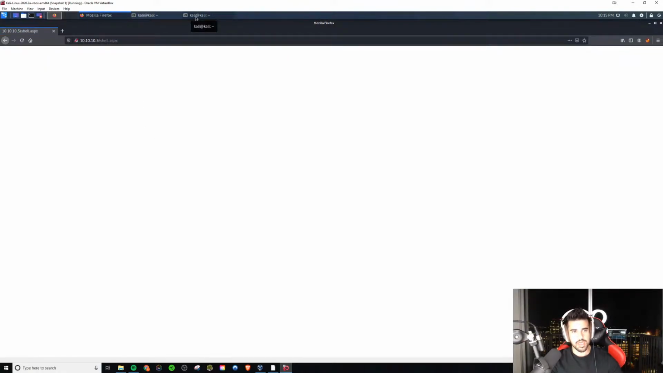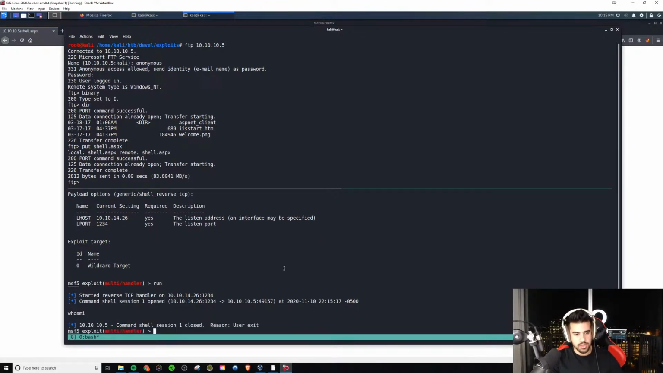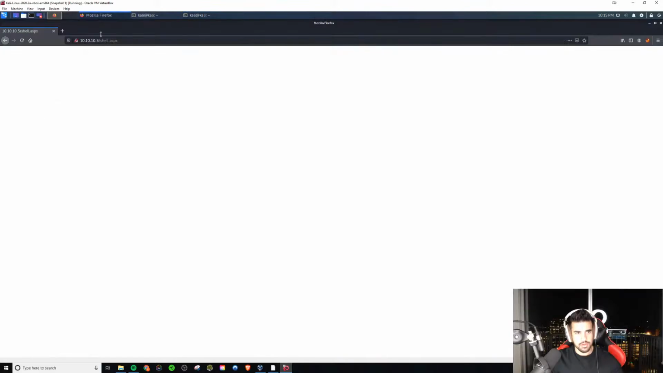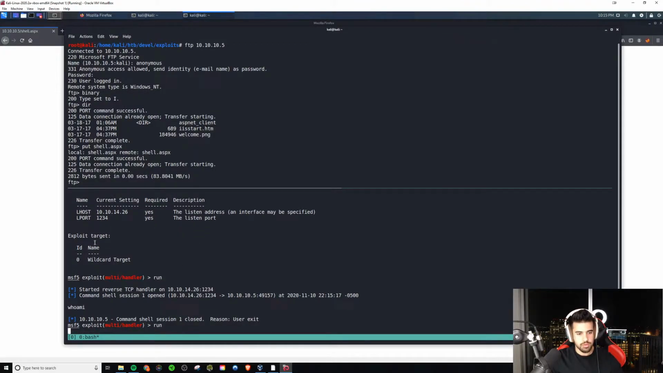So this is how we ran our payload essentially. And yep, you see when we do that, we get this command shell 1 opened. So let's see if we can interact with this. Okay, it closed. That's weird. Let's try this again. We need to reset this. It did connect back though.